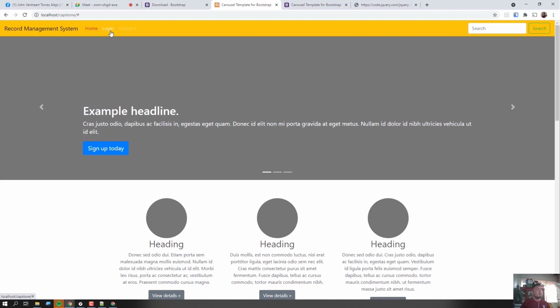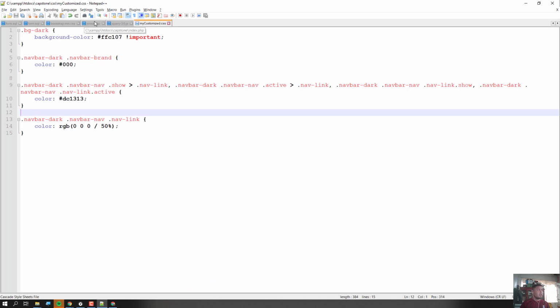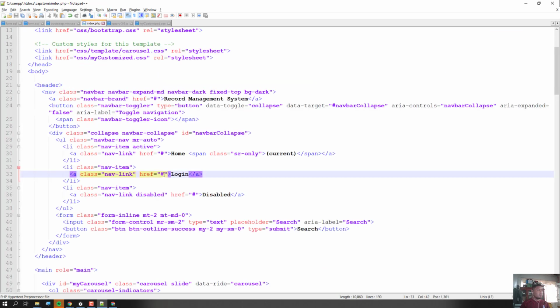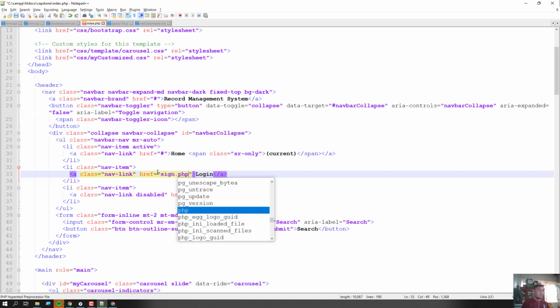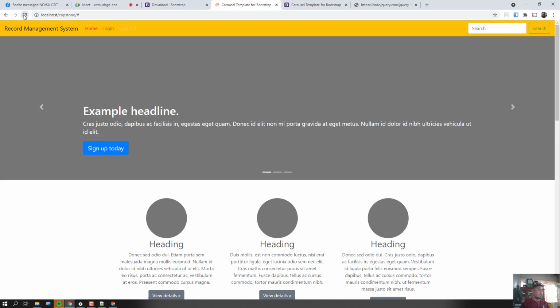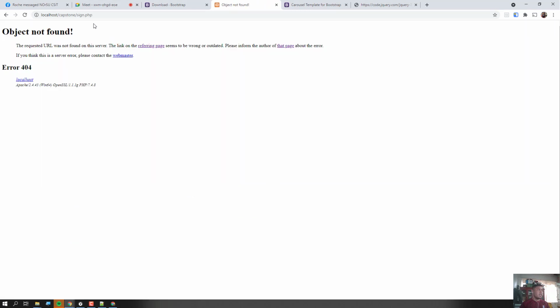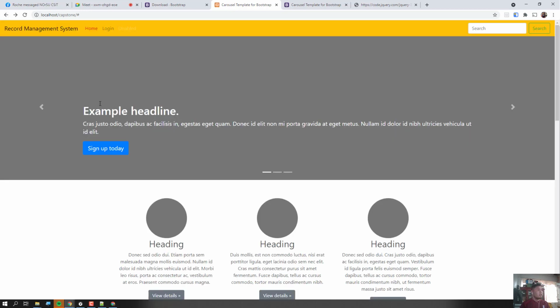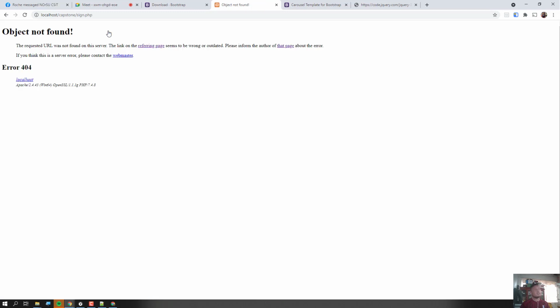So we have login, that page, login. We change the link to login or sign in that page. Save. Refresh. So we now have the sign in page. So when we click that one, we go to the sign in page. Okay, so the next thing that we are going to do is go to the sign in.